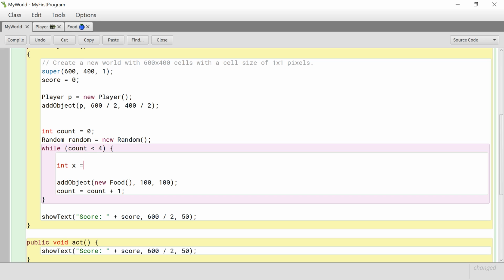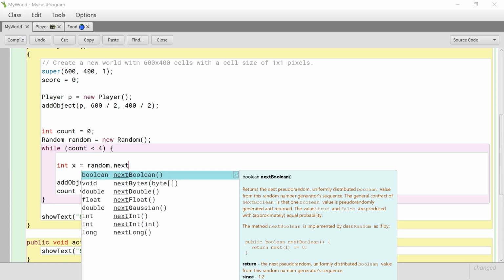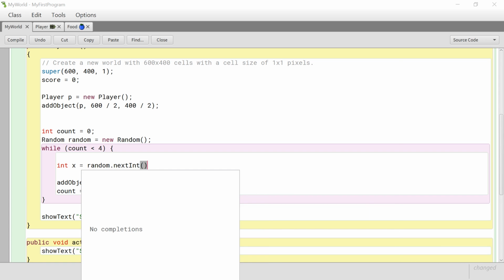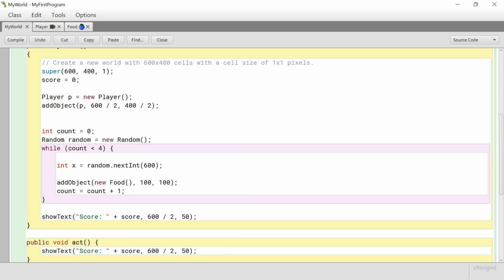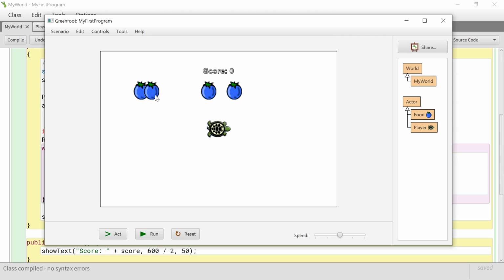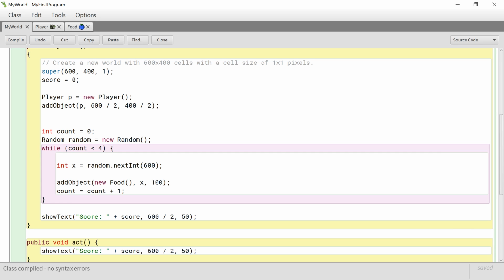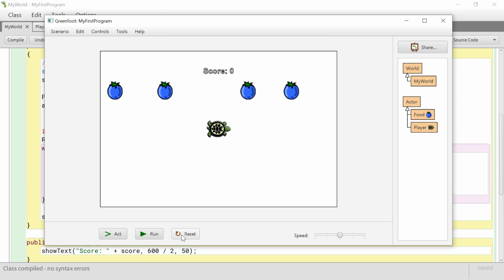int x equals random dot, because we're referring to the class. And we remember we want this next int value where we put something in here. So let's change that to x. And then we'll see our food is going to be scattered along the 100, with different x values here. So they're all in parallel, different x values. Okay. We can do this again. They'll be in different spots, and different spots again. So we see they move around.